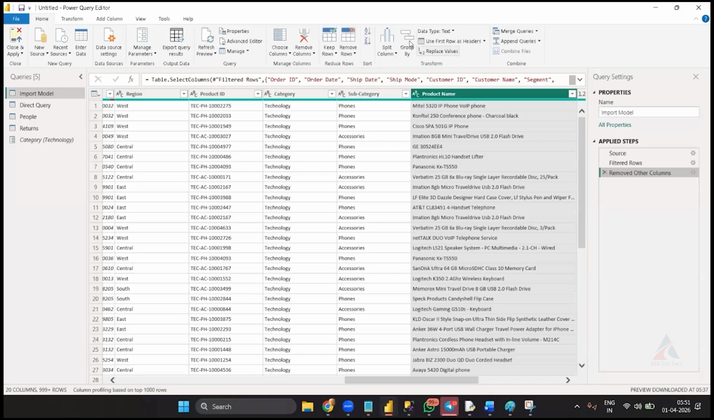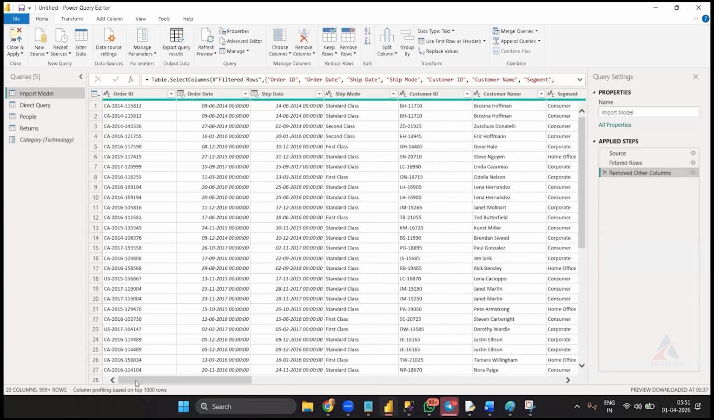Now, the next option is very good, guys. It is called split column. For split column, let's first select a column, then I will show you. Let's select the order ID. Please, everyone, select the order ID column here. Then I will show you how split column works.